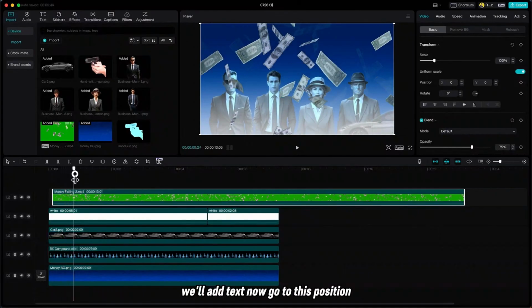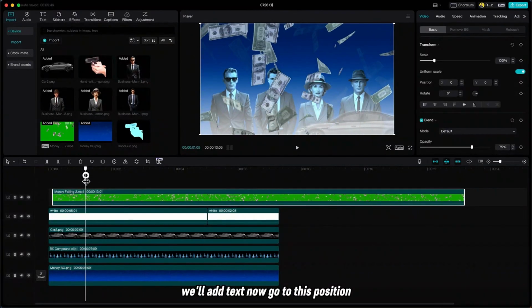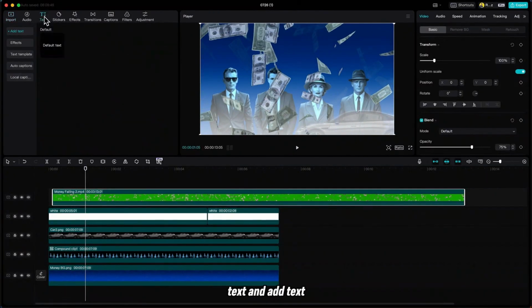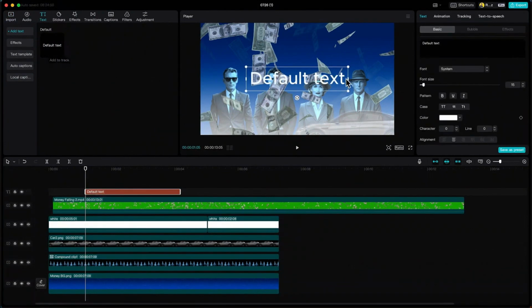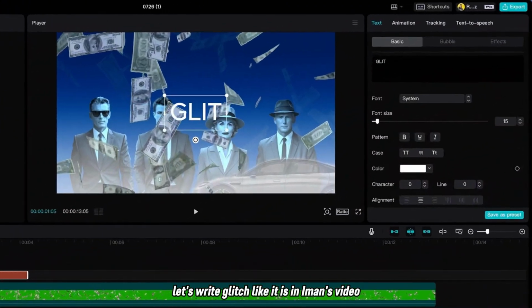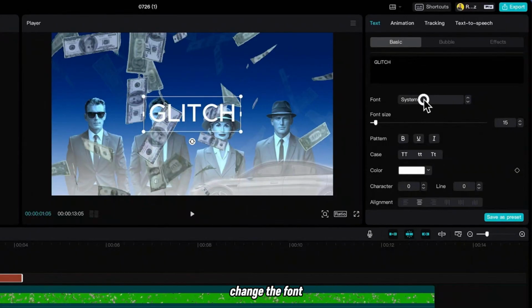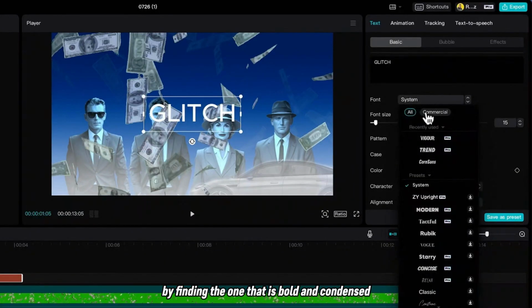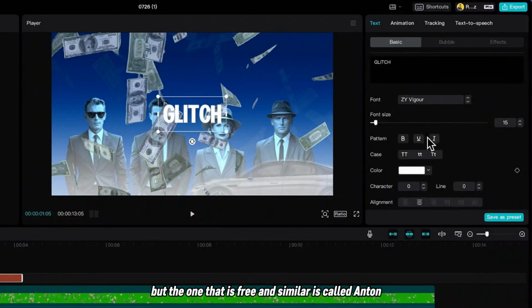We will add text now. Go to this position, Text and add text. Let's write glitch like it is in Iman's video. Change the font by finding the one that is bold and condensed. I will use this one, but the one that is free and similar is called Anton.